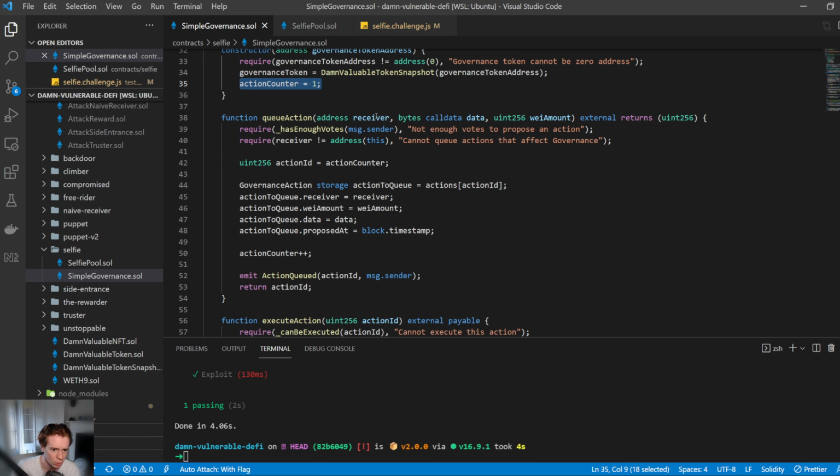To queue an action, we need a receiver, the call data, and the amount in wei that's going to be sent to the address. Basically, what this allows is that if an action is to be proposed, you can pass this in and the proposal is coded into the contract. So what you need to perform is done in code and then passed into the contract. And if enough people approve it, then it can actually go ahead and execute it.